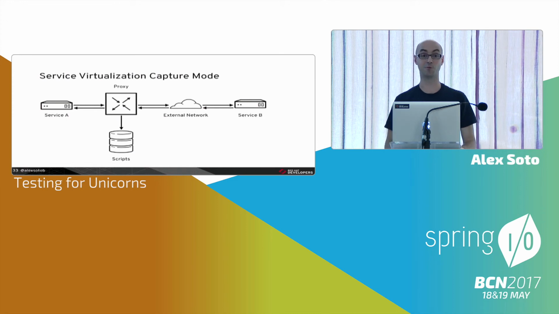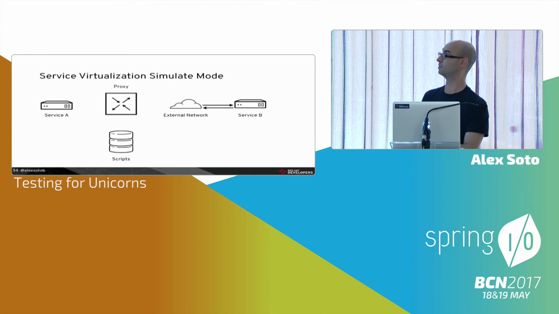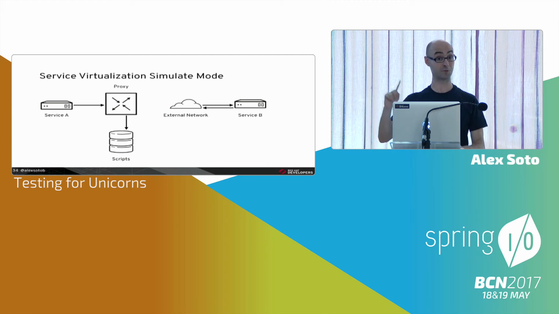Then, the next time you run the test, the service virtualization proxy starts in simulate mode, which basically says, okay, service A, you want to connect to service B, no problem, connect to the proxy, and the proxy says, you have already done this request before. So I'm going to the scripts, I'm going to get the real response that I recorded before, and I'm going to return it to you.